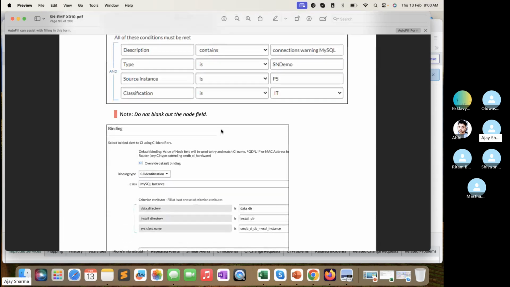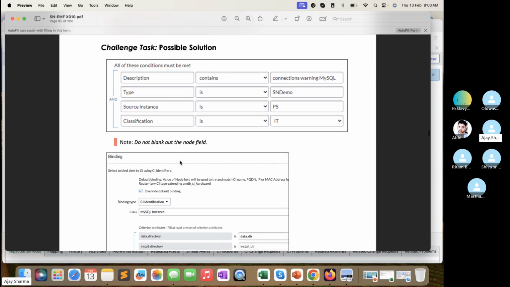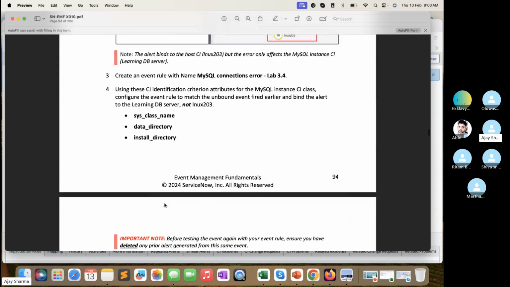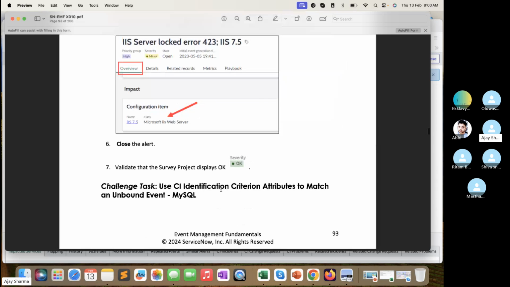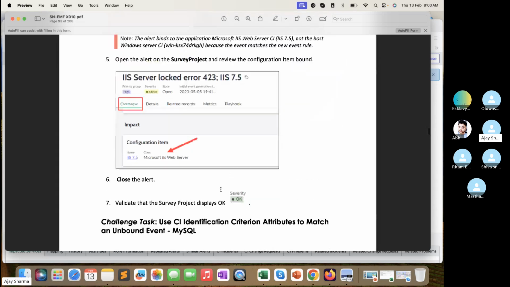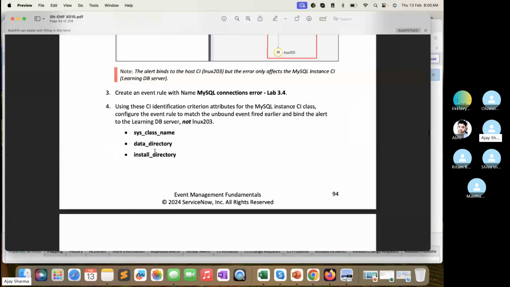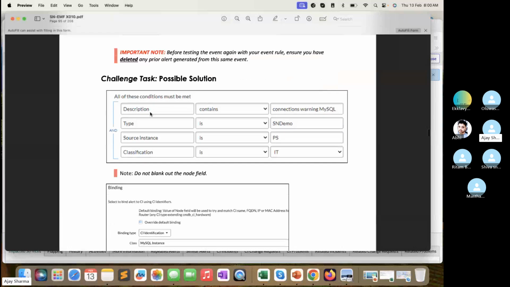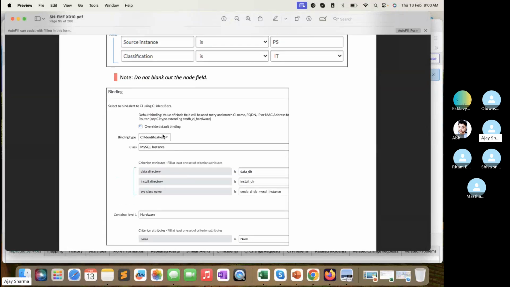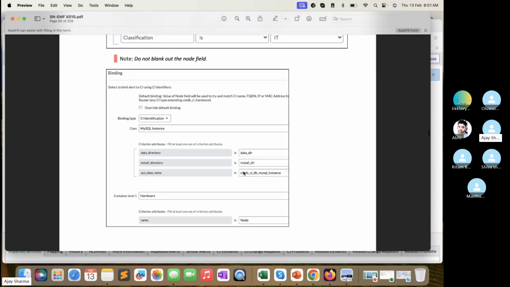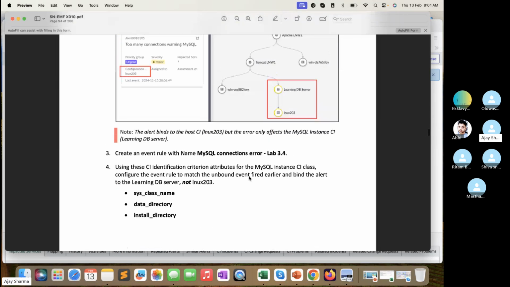That has been done. Next, they also configured CI identification using a different approach. I think I already shared this with you guys. It will be good if you can also try at your side how we can use the CI identifications. Here it's already mentioned they are using this particular filter. They are putting the CI identification on the MySQL instance table, and they are using the data directory, install directory, and so on, where the value is coming from the event itself, right?